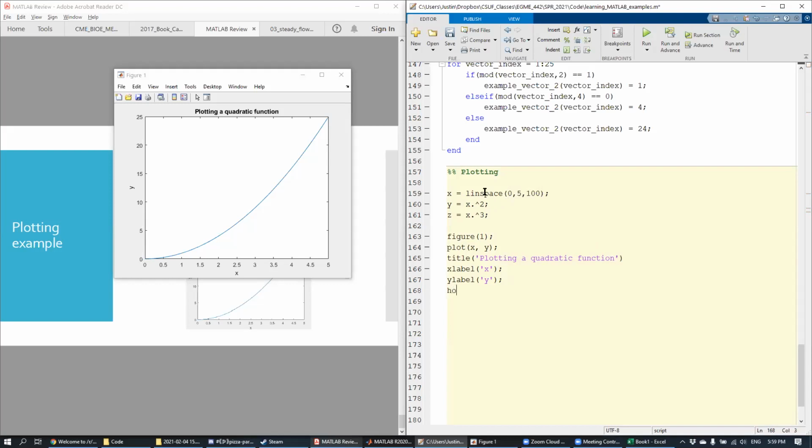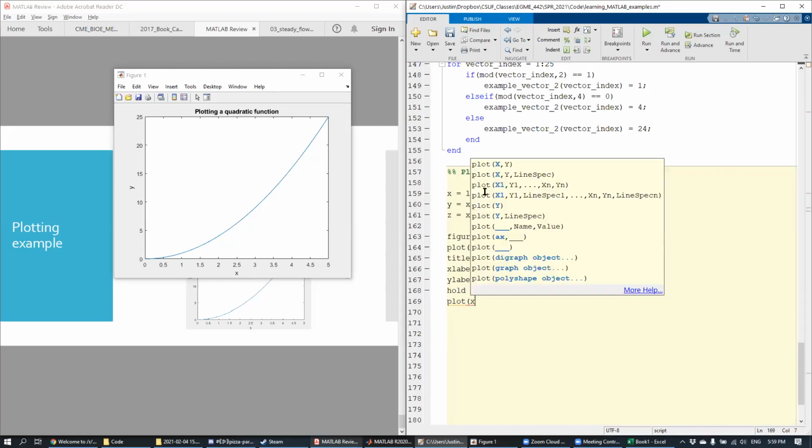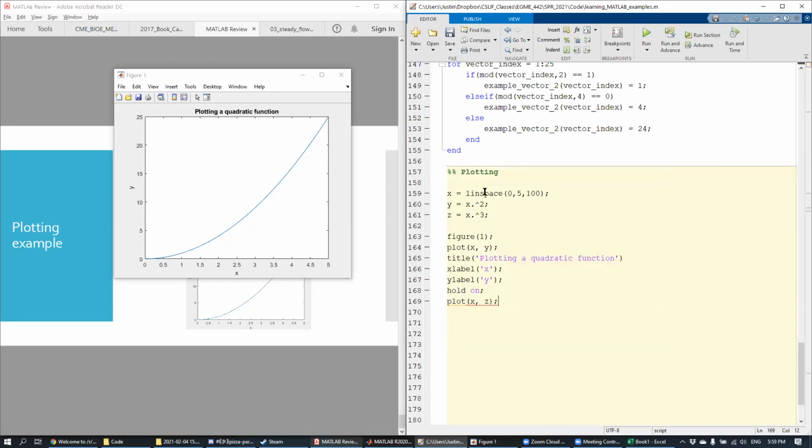If we want to put this onto the same plot as we have here, we can use the MATLAB command called hold on. That literally tells MATLAB, hold on, don't move on to the next figure yet, I'm still putting stuff here. After you put hold on, you can just simply call the plot function again. In this case, we want to plot our z function, the cubic one. And then when we're done with our holding, we can just say hold off.